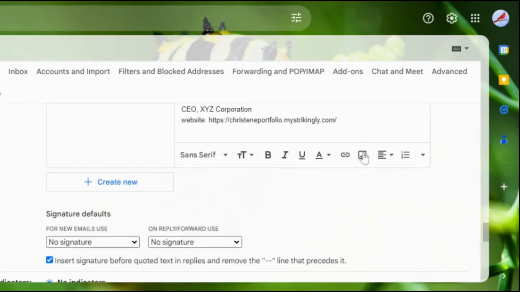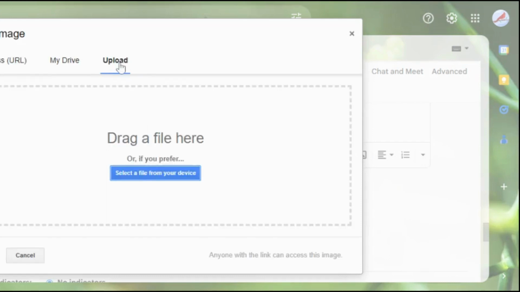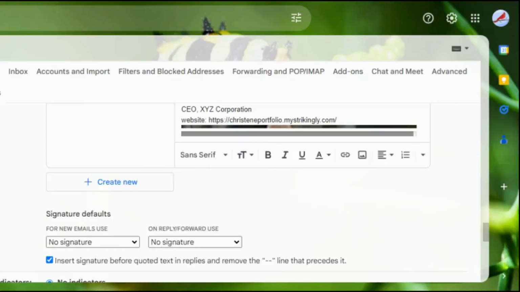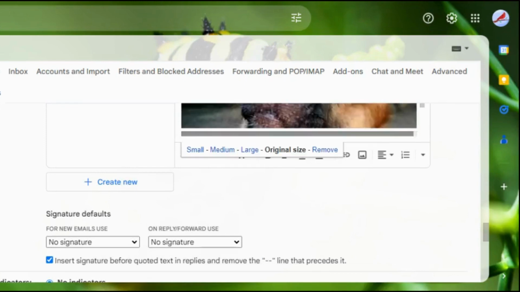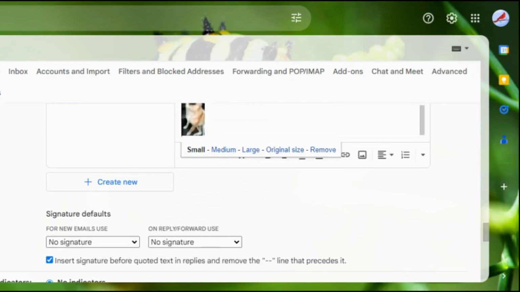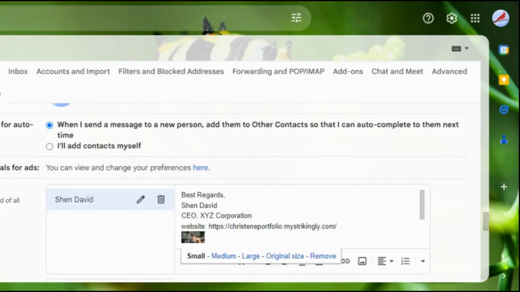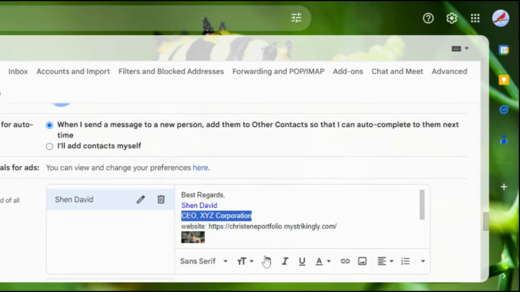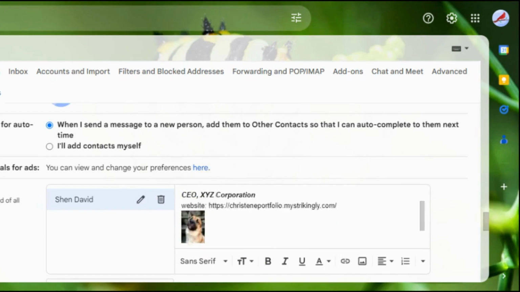So if you add the logo or any images, click this insert image and then upload and then choose a file, and then for example this is the logo, and then click this one, make it small, so like this. And then you can modify also the color of your name. Click here and choose this one, or you can make it bold or italic, and that's it.